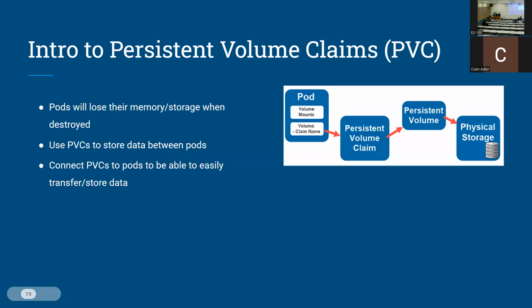So the next thing is the persistent volume claim. This is a mechanism for attaching pods or other resources to physical storage. So this way, when you create a pod, you could say, hey, I want to attach to this storage that will never get deleted. And maybe you want to connect this storage to two different pods so that they can share memory. This is an easy way of doing so using a PVC, or persistent volume claim.